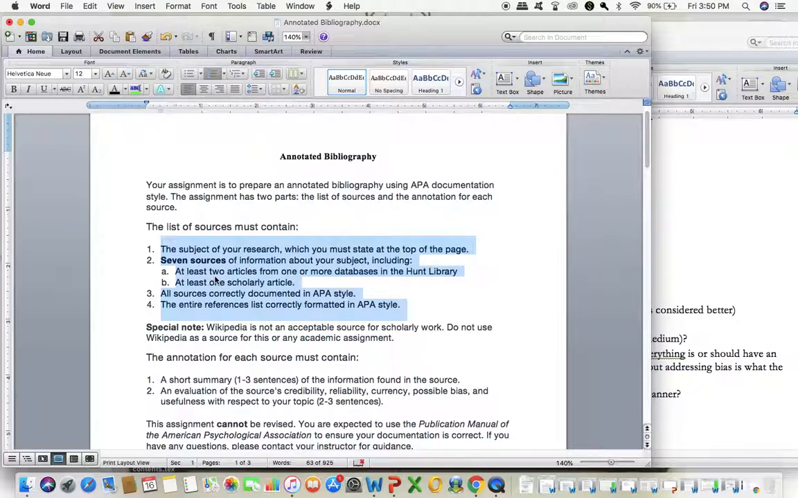But you need at least 2 articles from 1 or more databases via the Hunt Library, and at least one of them needs to be scholarly. So you need to go to the Hunt Library databases again, and then locate 2 articles at least. I honestly would recommend locating the majority of them from there, but you don't have to. And at least one of them has to be scholarly, and the other one can be substantive. And I've talked before about the differences between substantive and scholarly.